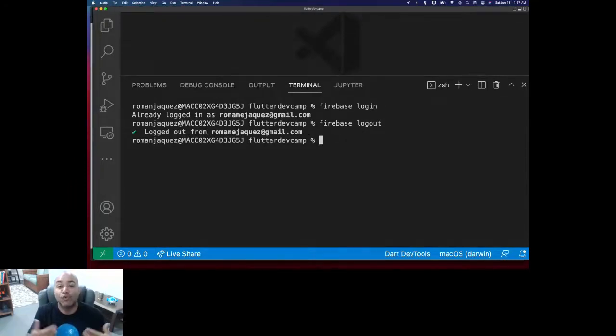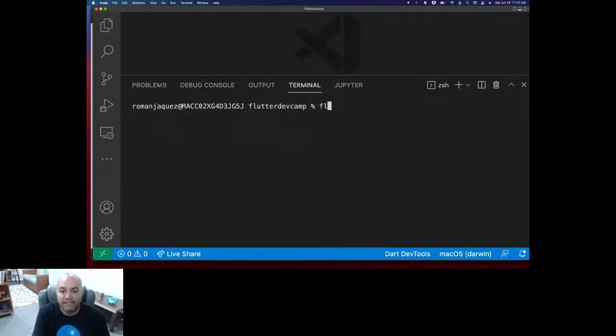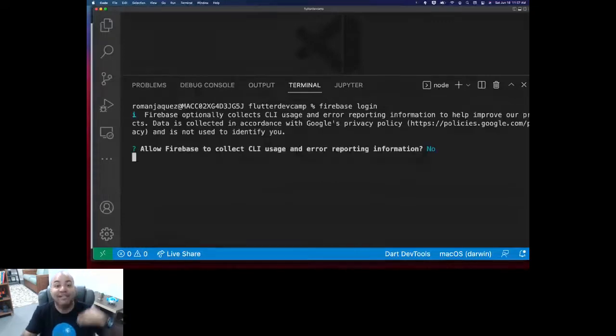So this is how you will experience it for the first time. You run firebase login for the first time, and it will actually open up a browser for you. It asks, do you want to allow Firebase to collect CLI usage? If you say yes, that's okay. But I'm going to say no, that's okay, I don't need it. If you hit no and hit enter, it's going to open up a browser.